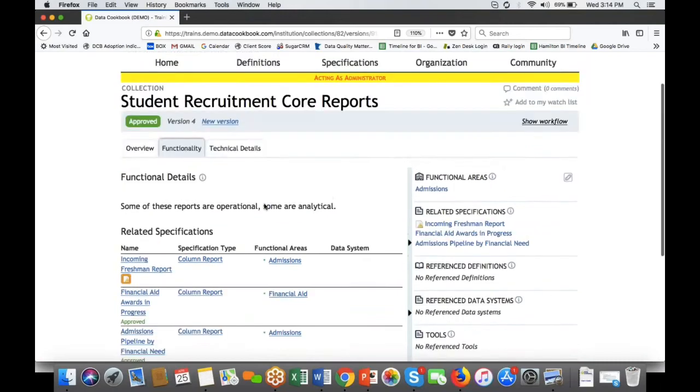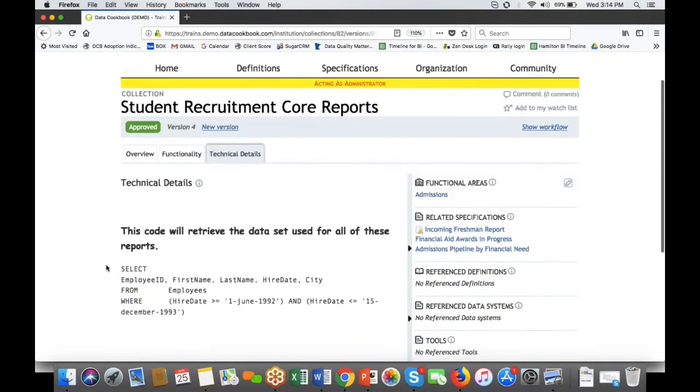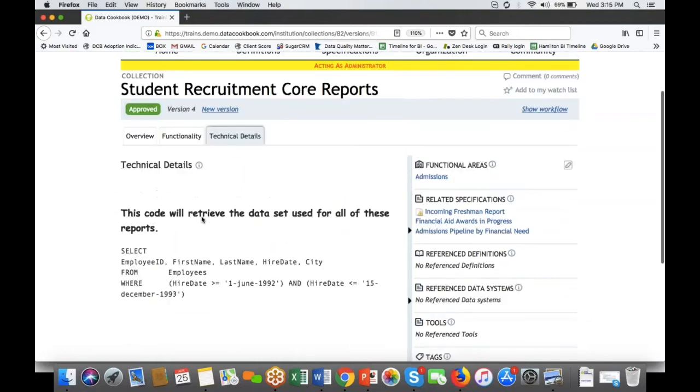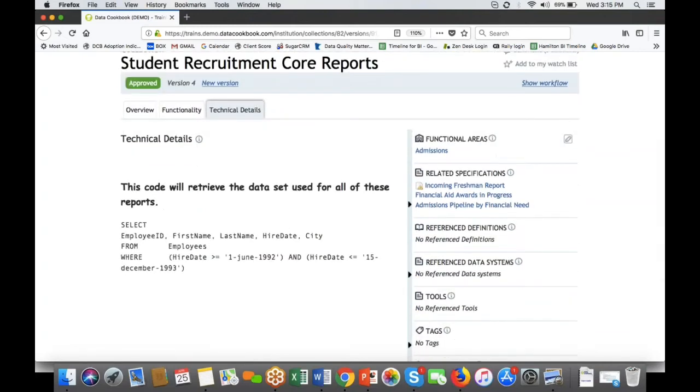Okay. Under technical details, this is a little similar to the technical tab in specifications. And in the example in this case, there's a utilization of a single open-ended text box. And this report writer dumped, this is fictitious code, dumped all the code that was needed to pull the data from the given data system that is used to generate all these reports. So it's a way to communicate, here's how you pull all the data, and then of course these reports are the key reports that are run off of that extract, if you will.